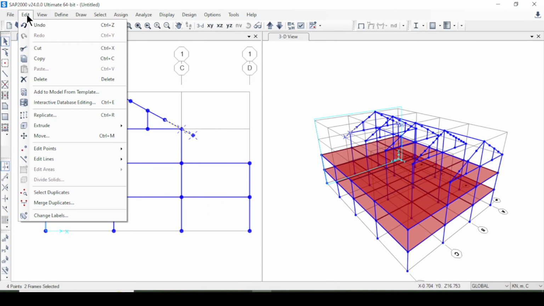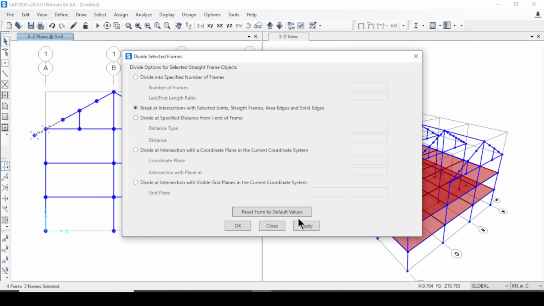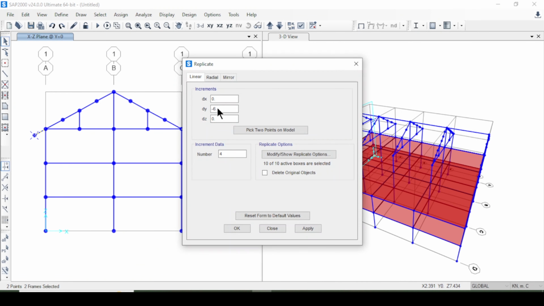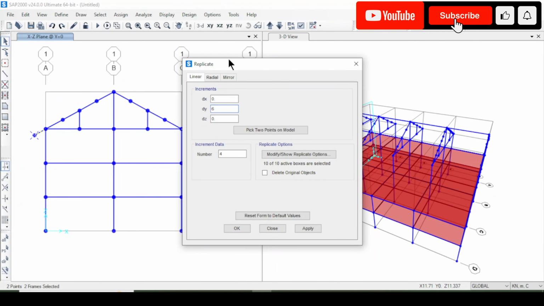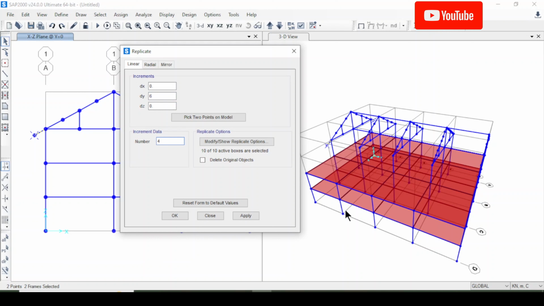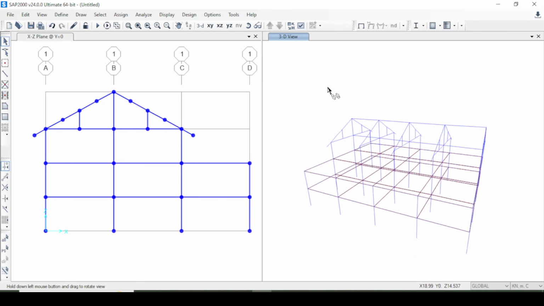Okay, then I will come here and edit lines and divide here brick and apply OK. So now I will select all these portions here and this one as well, and I will replicate. So it is positive y-axis and 6 meters and 4 copies, 1, 2, 3, 4. I will apply and make it OK. So I have replicated this portion to other sides as well.